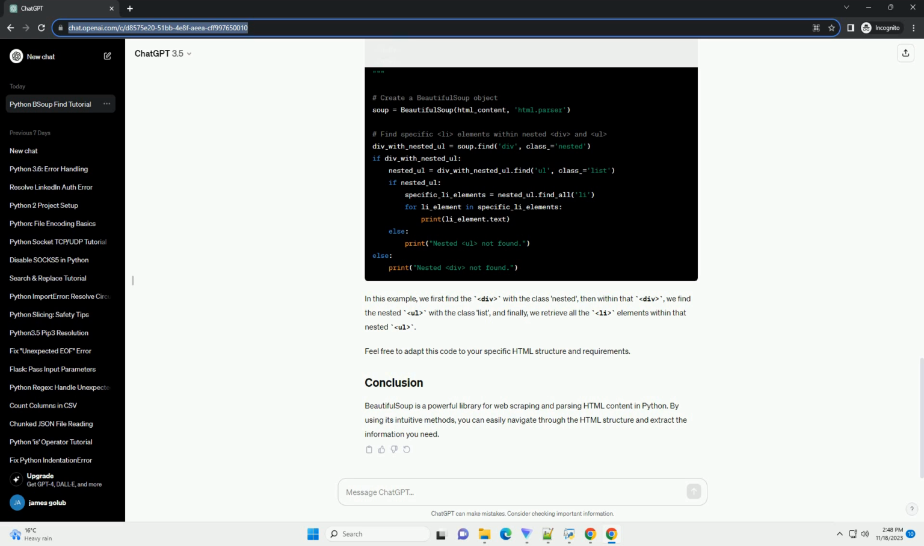BeautifulSoup is a powerful library for web scraping and parsing HTML content in Python. By using its intuitive methods, you can easily navigate through the HTML structure and extract the information you need.